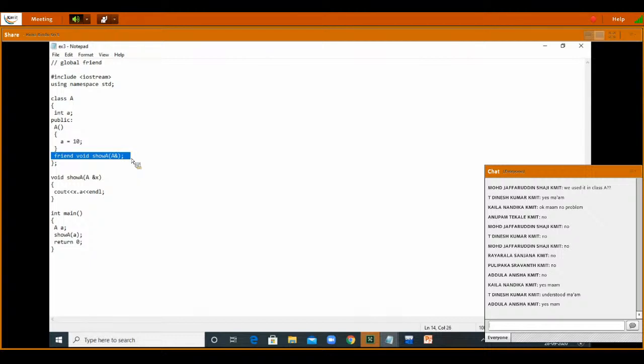There are 2 types, no? I can make a class a friend and I can make a method a friend. Friend function, friend class, and even global friend. What is a global friend? A method which doesn't belong to any other class. It's called global. Is that fine, everybody? Okay.